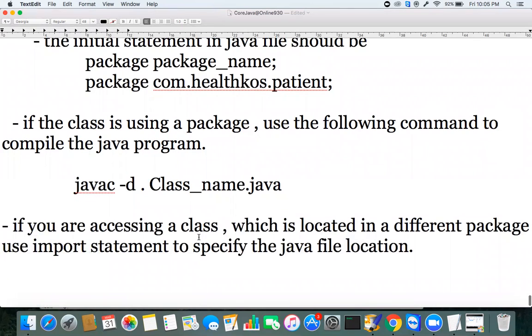If you are accessing a class which is located in a different package, not in the same folder, what do you have to specify? Use an import statement to specify the .java file. Meaning, you're writing a program, right? For this program, you have to specify where the .java file is located.